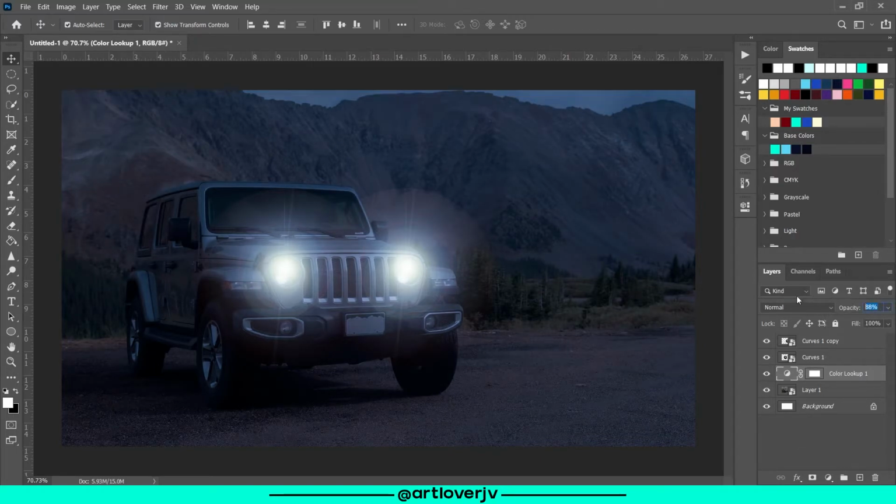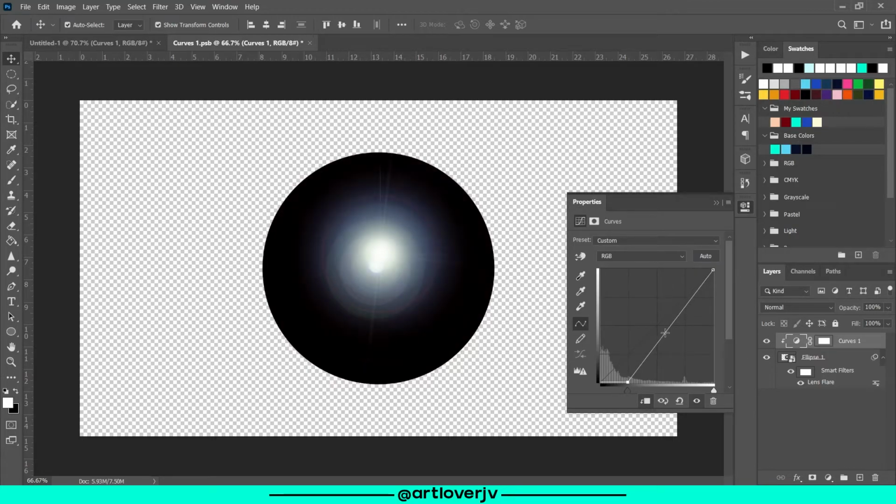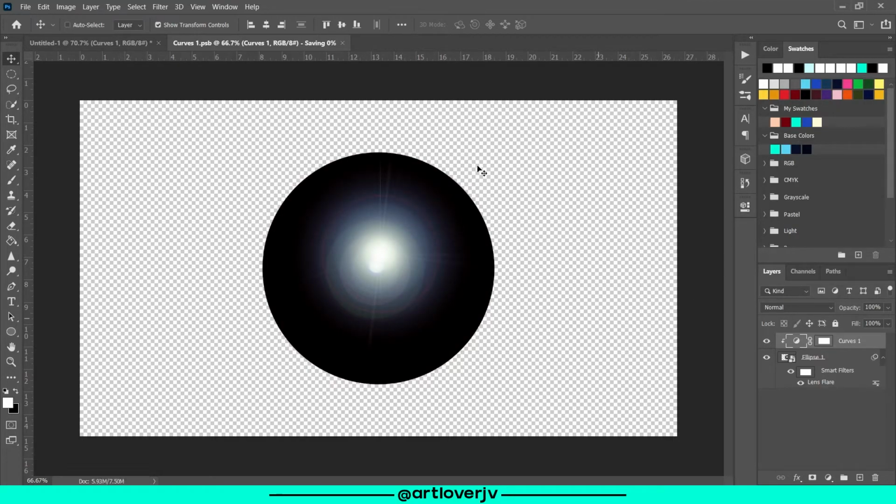Now as you can see, after applying the night filter, the edges of the lens flare feel quite hard. So just open the Smart Object and increase the darkness using the curves adjustment layer. Hit Ctrl S to save.